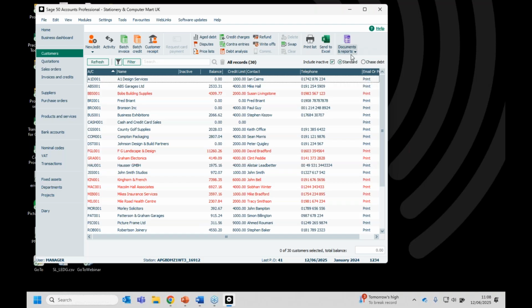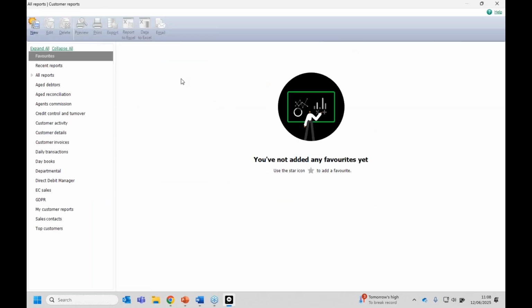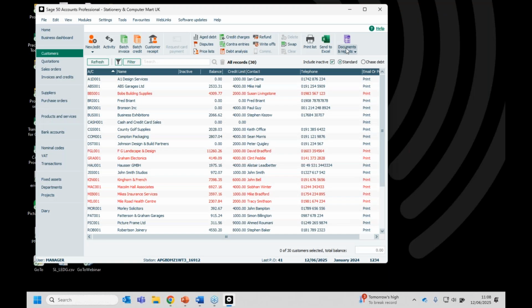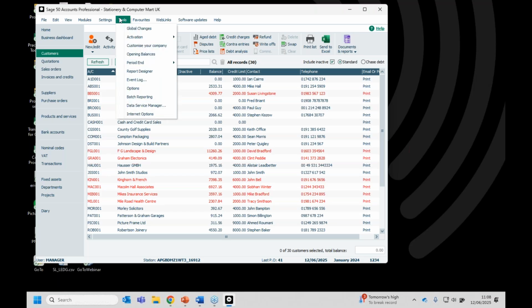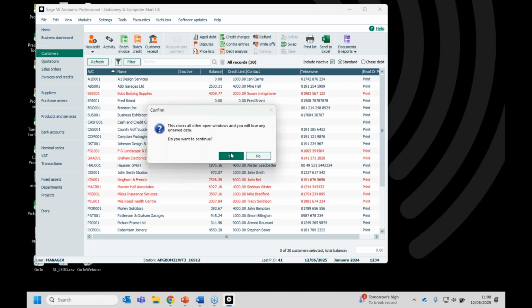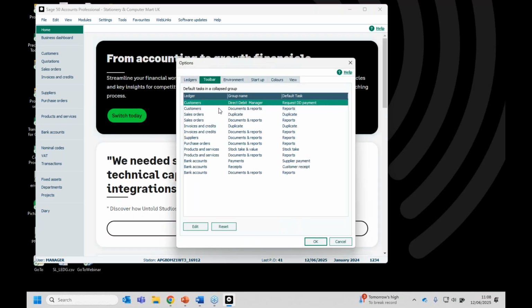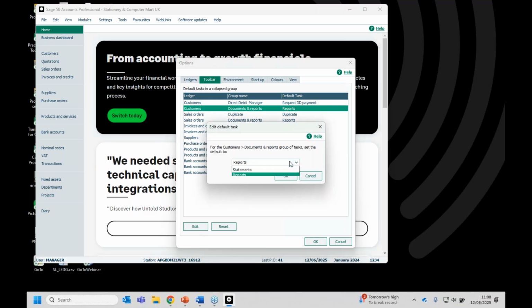So it might be that as myself, I run more statements. So when I run my statements, I want that as an option. So you can see that is what is currently set. But it might be you don't run the statements and you just run reports. So you want to change that default icon. So we'll pop into Tools, Options, back to Toolbar, and then into Customers, we've got Documents, Reports. It's currently set to Reports. I want to edit that, and I do want to change that to statements or letters or labels. Let's change that to letters.